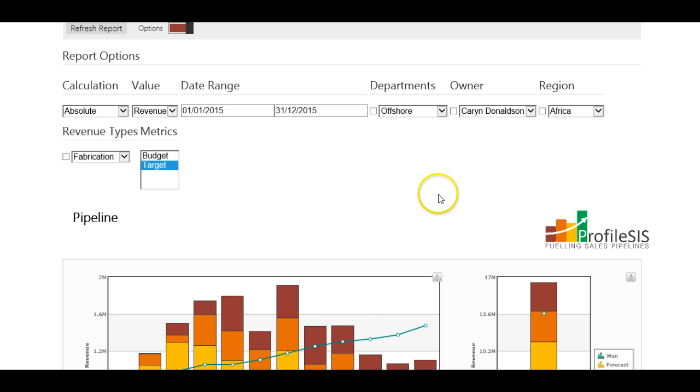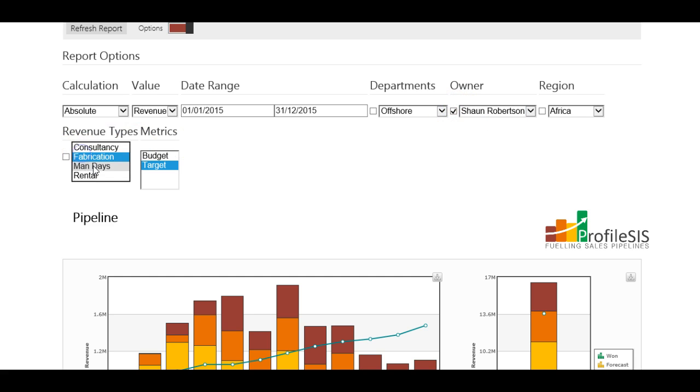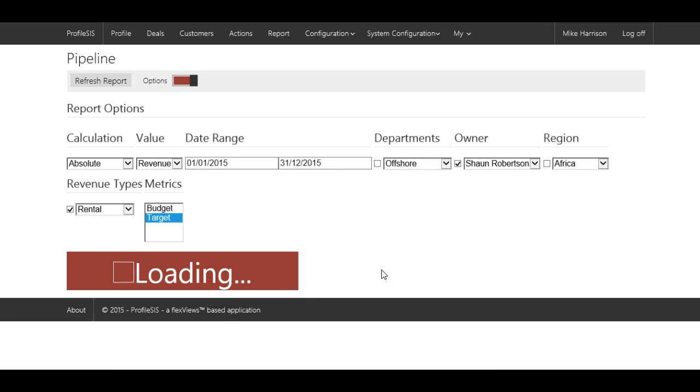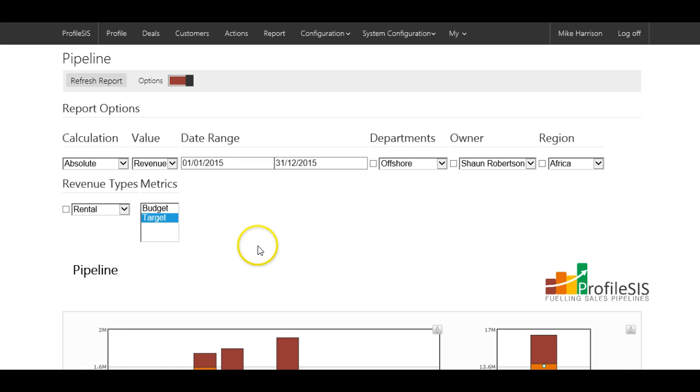Just to demonstrate, I will select a salesperson called Sean Robertson and a revenue type of rental, and you will see a 6-month target has been set for Sean in selling the company's rental product. Setting targets is in the configurations video. You can even display a combination of metrics against each other by holding down the Control key on your keyboard and clicking on the metrics you want to display.